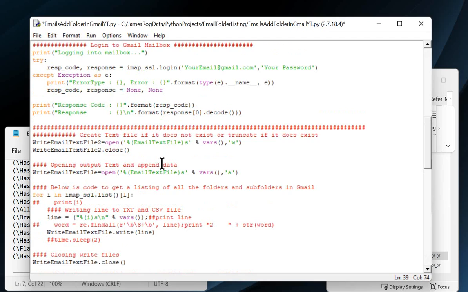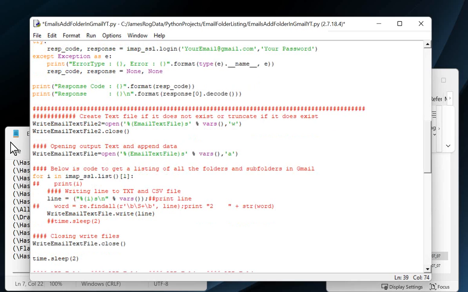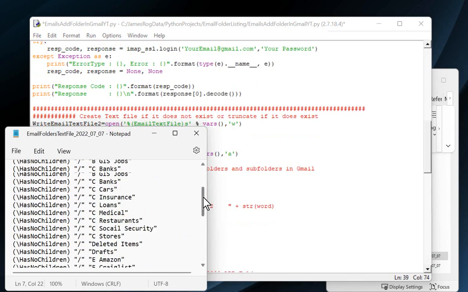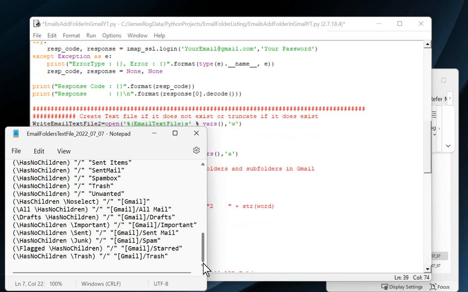Okay, so what this does right here is get the list of the folders. Once you write that, I wrote it to a text file. I ran the command and did a loop, looping until it got the complete listing. And as you can see, it gives you all the folders plus child folders if you have any of those.